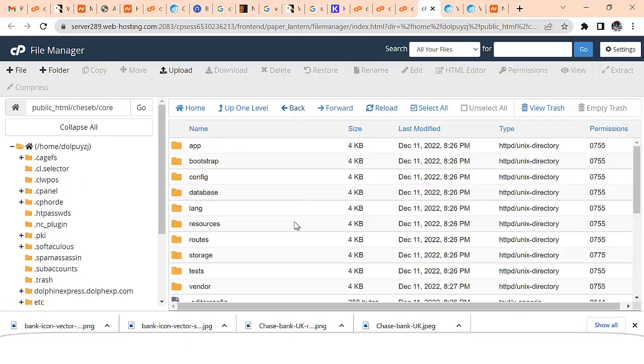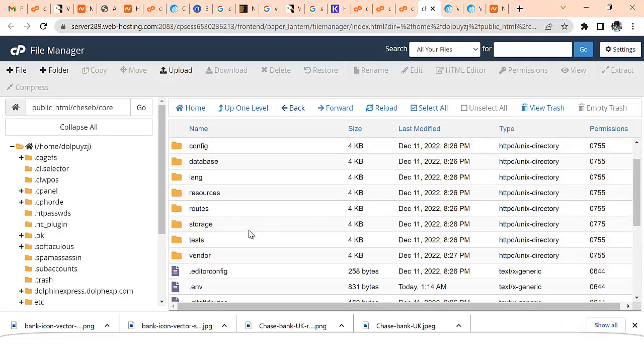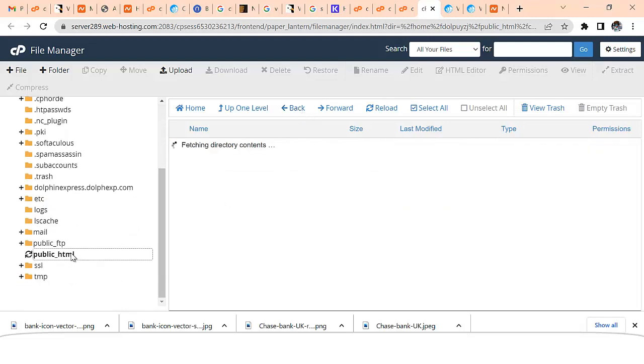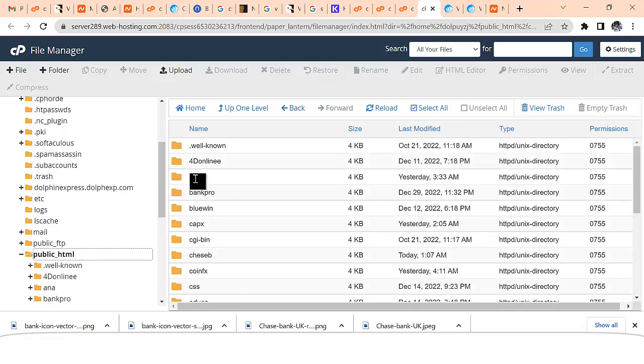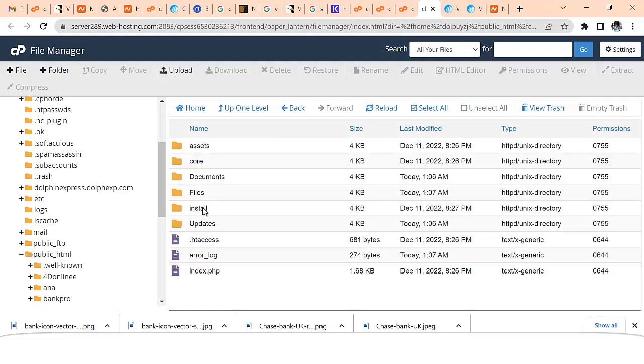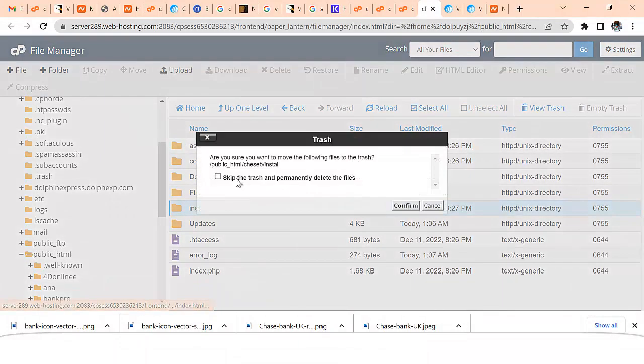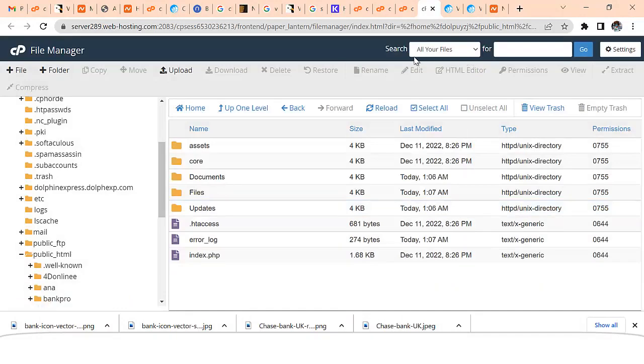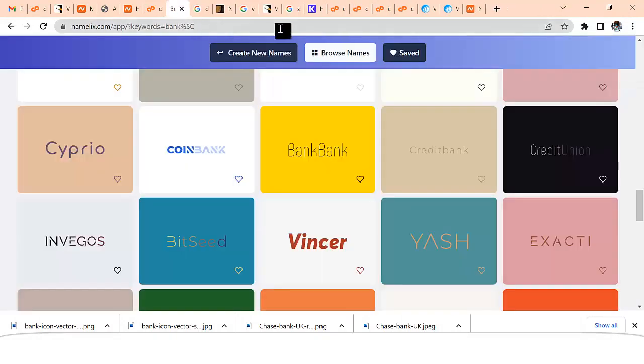So don't forget, it said we should remove the install folder, right? So let's go back to the main folder, which is the cheese public. Then we go to cheese here, we install that. So we still have the install folder. So I'll right click on this install and I'll delete this folder. Please make sure you do that, right? So let me just remove that.